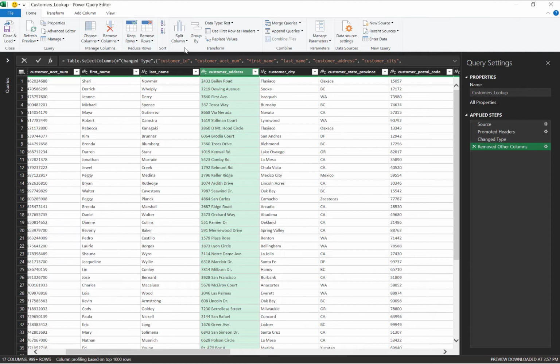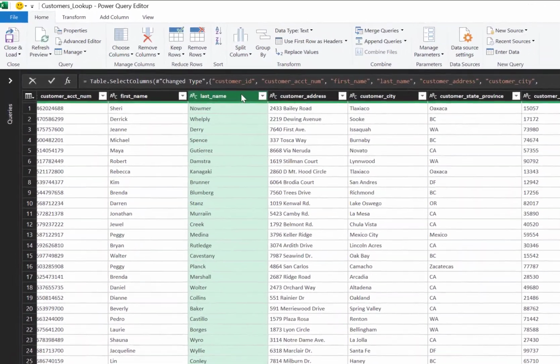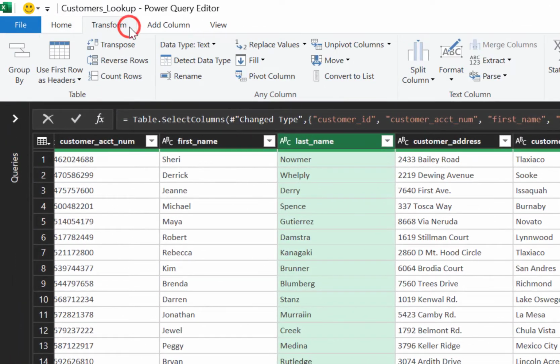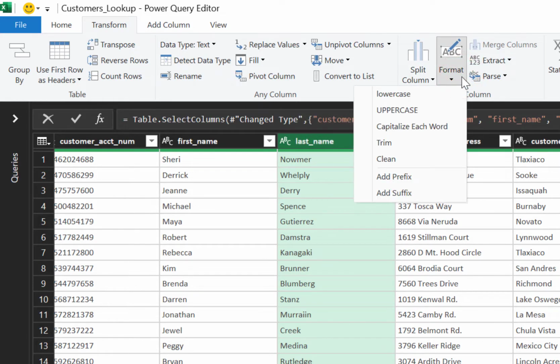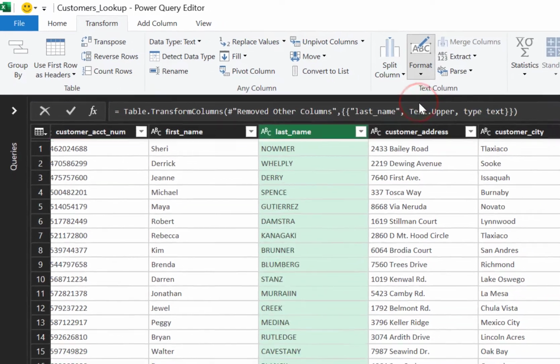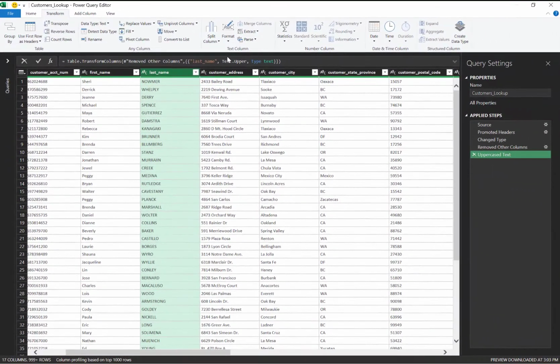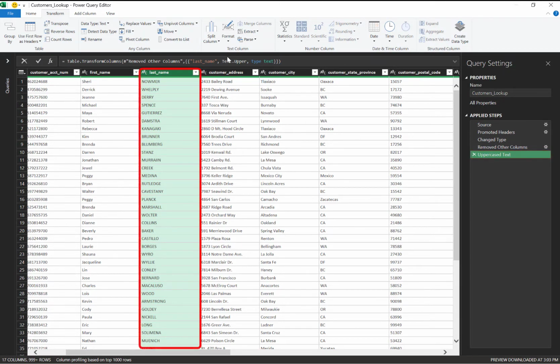First, convert all last name values to uppercase. For this, select the last name column of your customers_lookup query. Go to the Transform tab. Under the Text Column group, click the Format dropdown. In the dropdown, select the Uppercase tool. Note that a new step has been added in the Applied Steps pane. All the last name values are now in uppercase.